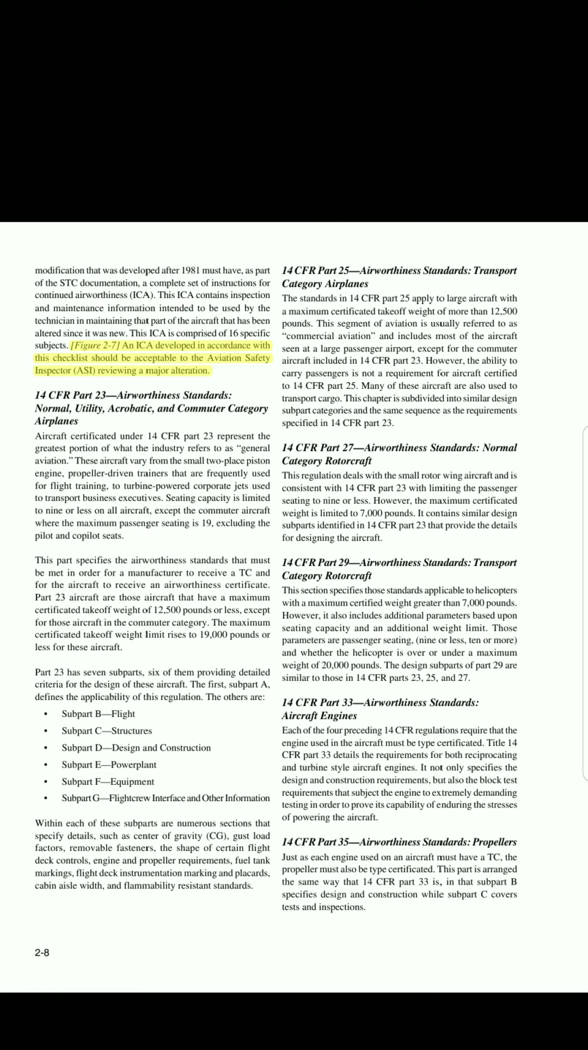14 CFR Part 23, Airworthiness Standards, Normal, Utility, Acrobatic, and Commuter Category Airplanes. Aircraft certificated under 14 CFR Part 23 represent the greatest portion of what the industry refers to as general aviation. These aircraft vary from the small two-place piston engine, propeller-driven trainers that are frequently used for flight training, to turbine-powered corporate jets used to transport business executives. Seating capacity is limited to 9 or less on all aircraft, except the commuter aircraft, where the maximum passenger seating is 19, excluding the pilot and co-pilot seats.